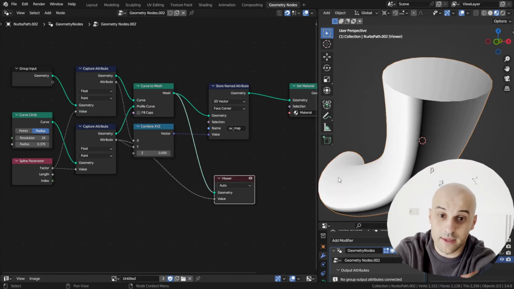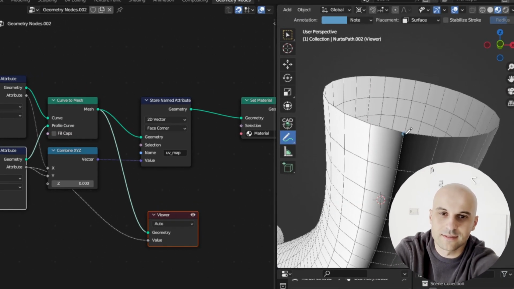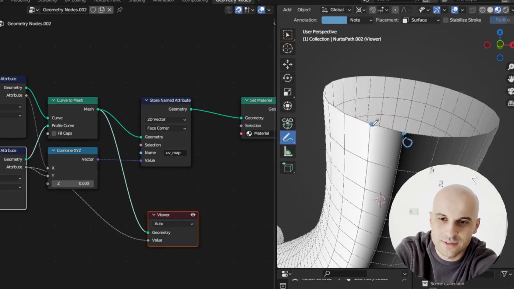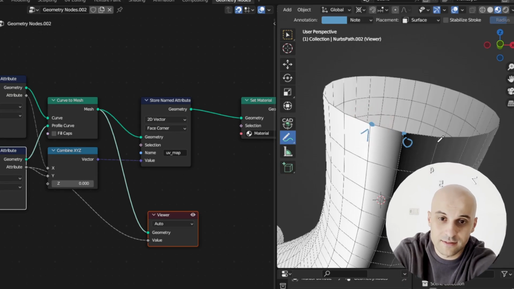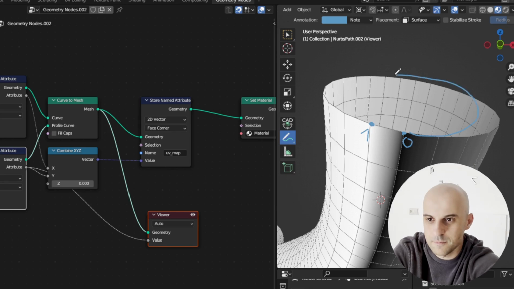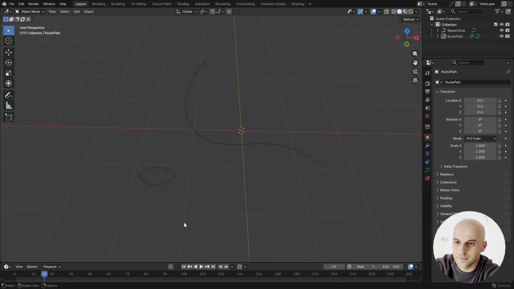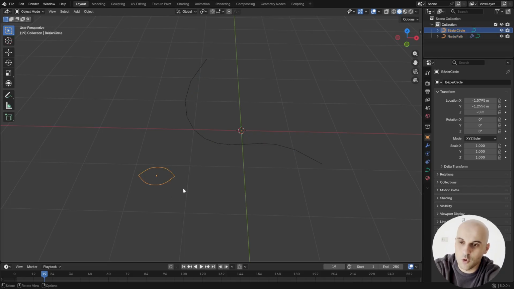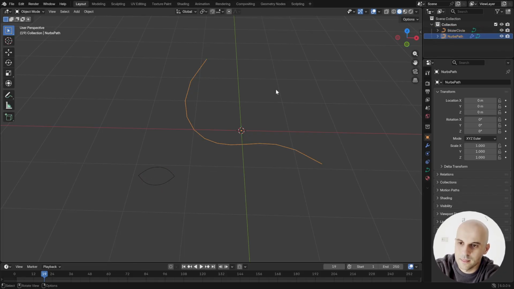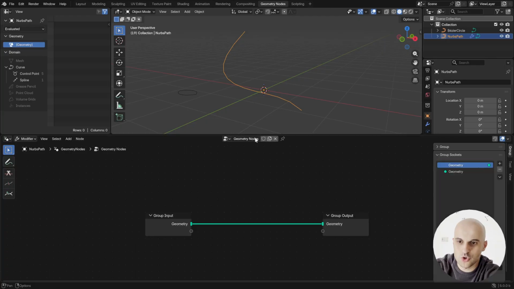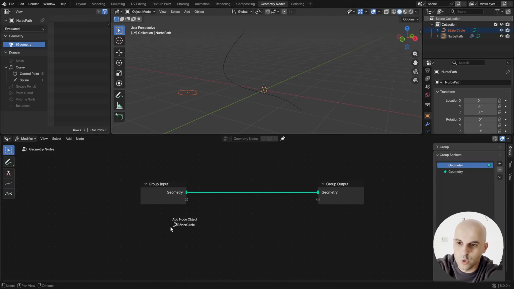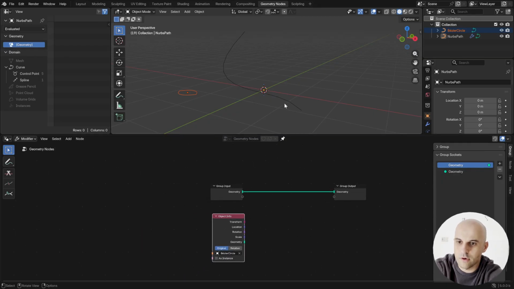I'm gonna show you a much simpler way, and we're gonna create what I call a better GrooveToMesh node that you can save and use in your projects. Okay, let's see how it's done. So we have a guide curve and a profile curve. We're gonna add geometry nodes to our guide curve, and we are going to bring the profile curve in here.